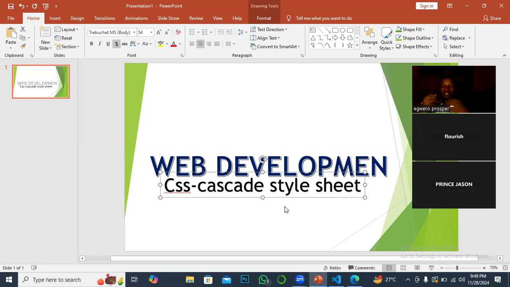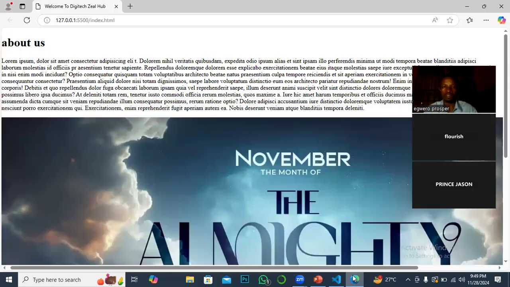I said it is a styling language. It is just like a subordinate language, a language that assists us to beautify our HTML content. We have created three different contents. We are not okay with the way HTML is presenting them, so we need to consult CSS to help us rearrange and restructure them for better presentation and readability. Is that clear? Yes, sir.